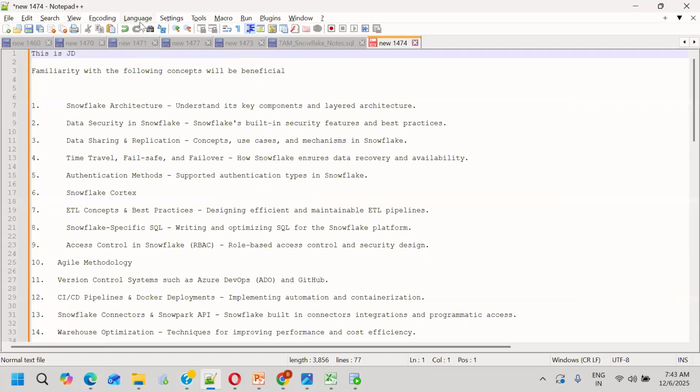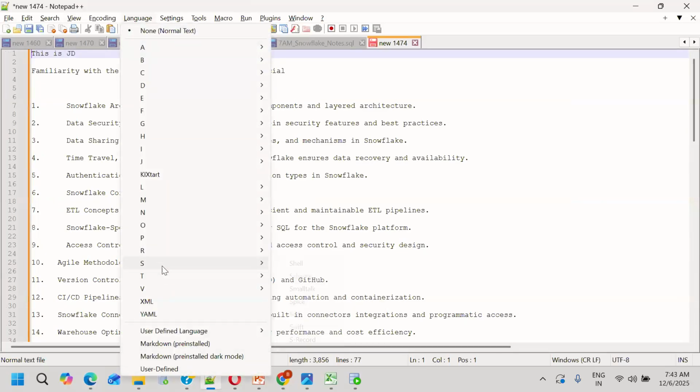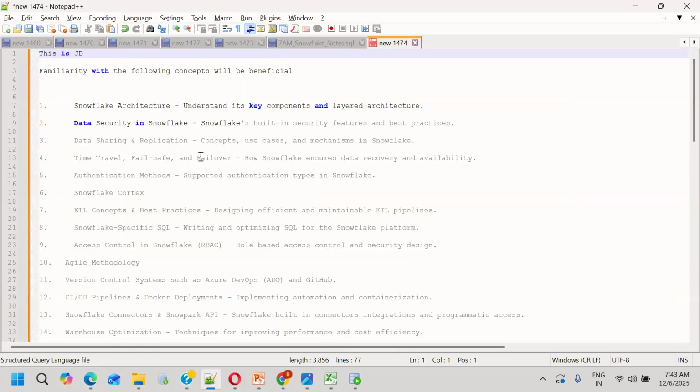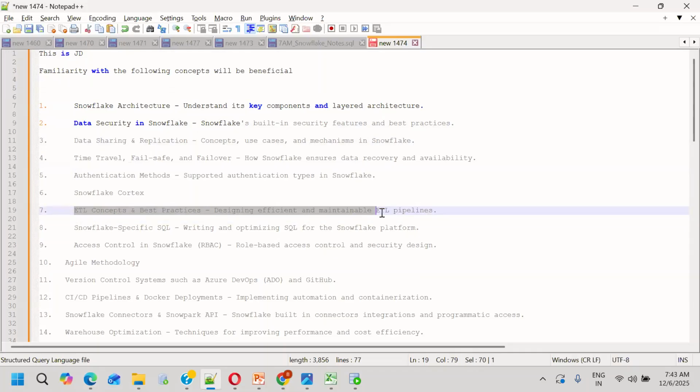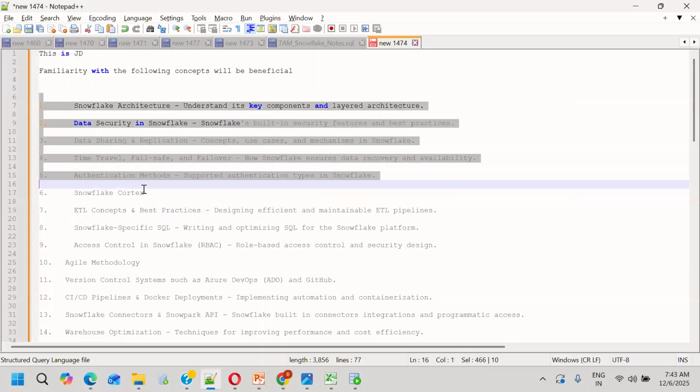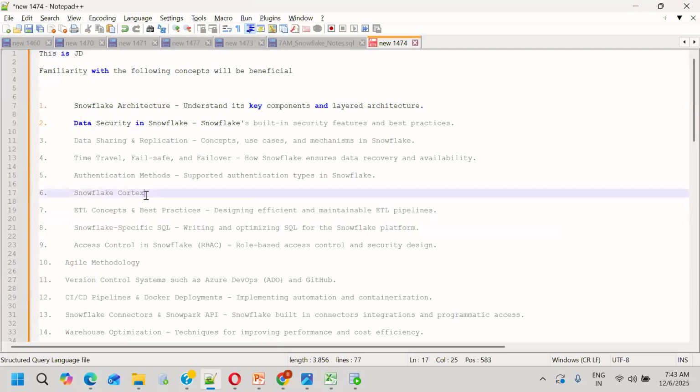Okay, so look at the JD. So the JD is they are looking for Snowflake architecture, data security, data sharing, time travel, and ETL concepts. See, they're asking about ETL, right? So along with Snowflake, they're asking about ETL.